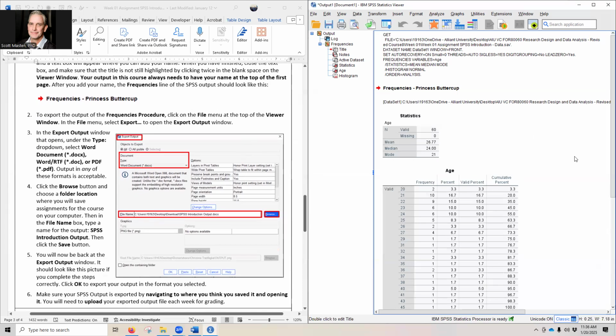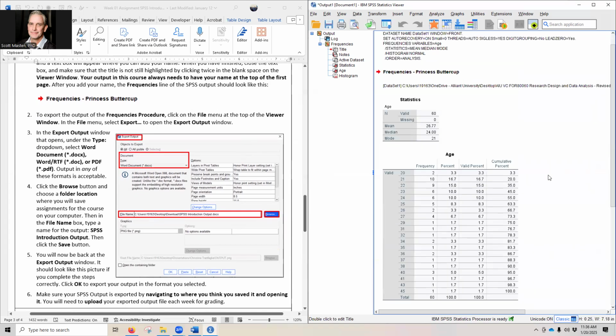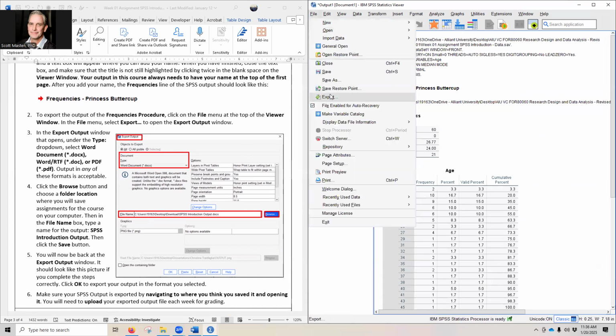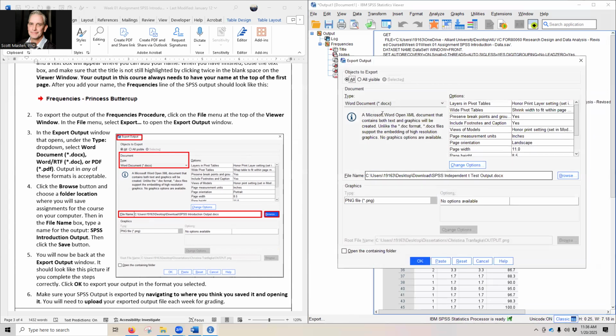So then to export this output that we have here, what we want to do is go to File and Export. And in the export window, under the type dropdown, select Word or RTF or PDF, whatever you pick. I prefer a Word document, so I'll keep it with Word. Any of those is acceptable in the class.